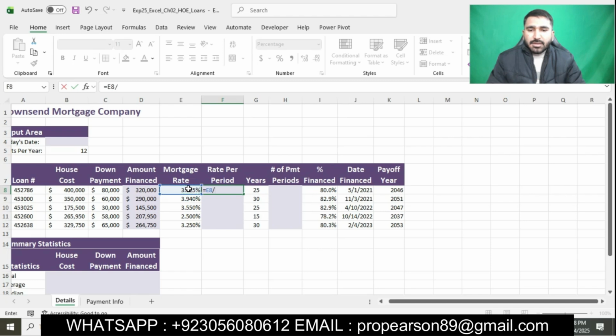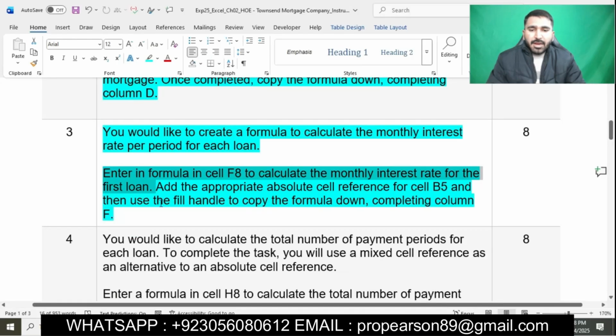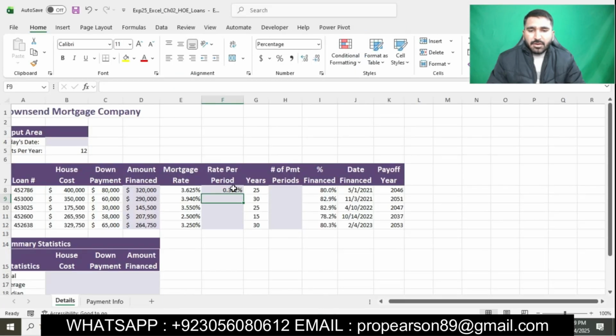The formula is the mortgage rate in cell E8 divided by B5. B5 is the rate per year and is an absolute reference value. To make it an absolute reference, we will enter dollar signs, then press Enter. It will find the rate per period in cell F8. Now use the fill handle to copy the formula down, completing column F. We will go to our Excel workbook and use the fill handle to complete column F.